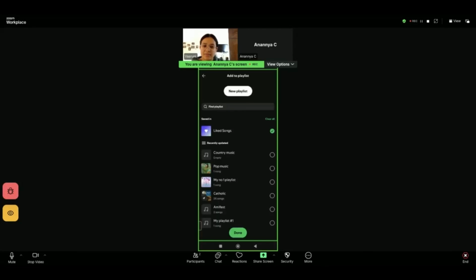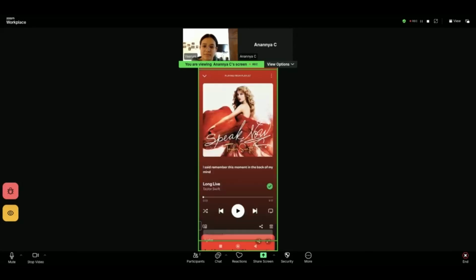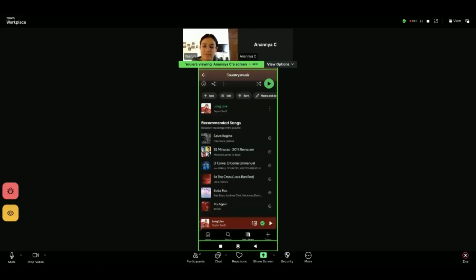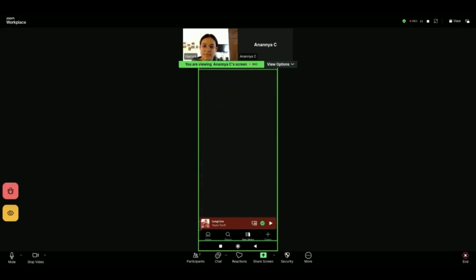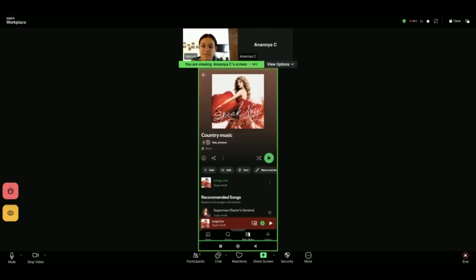It's something that Spotify gives you. You don't create it. But I want to put it in country music, which is empty because I just created it now. And that's it. It gets added. So now if I go to my library and then to the country music folder, the song is added here. Okay, all right.